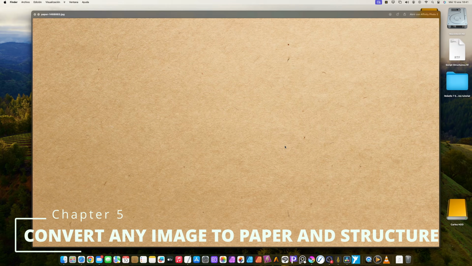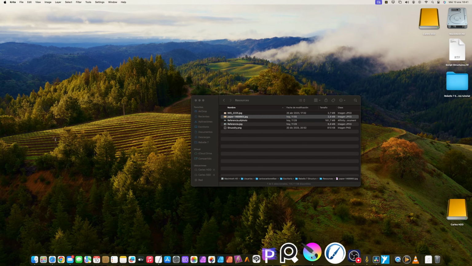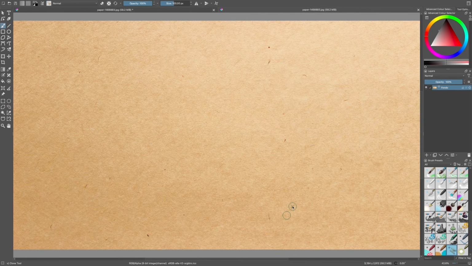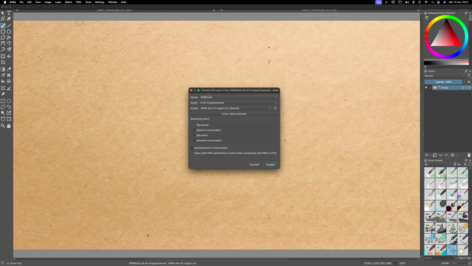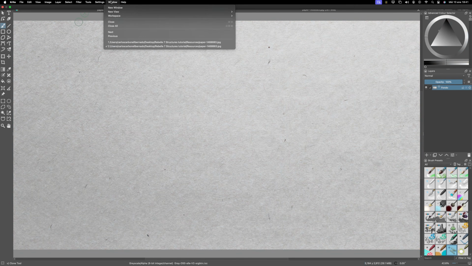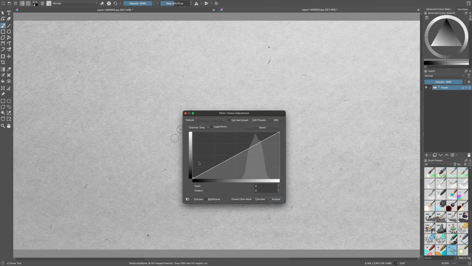Now I will show you how to tweak any texture to be used both as paper and structure. Open the texture in Krita. First, we're going to change it to grayscale mode. Adjust the color curve enough so the image has both black and white colors. We do this to see if the image has different shading zones, which is the case.